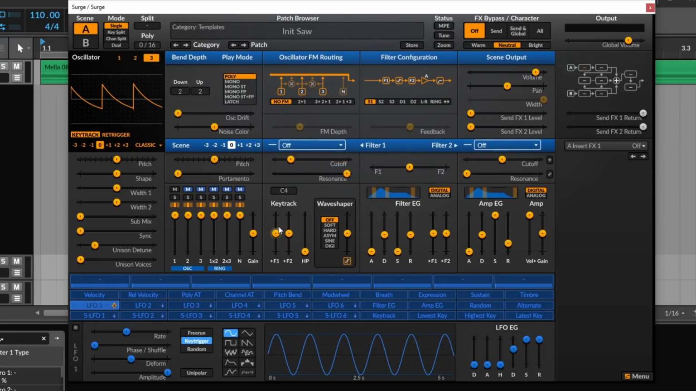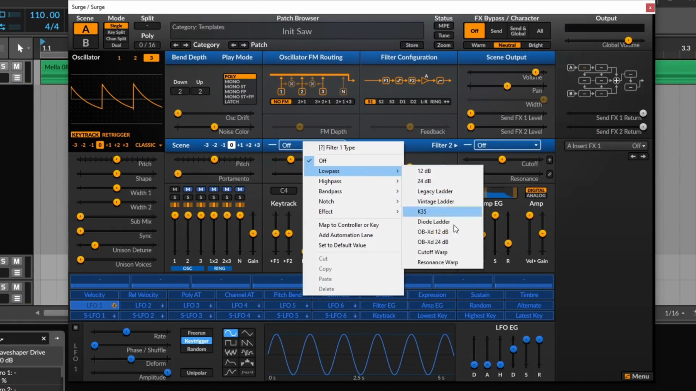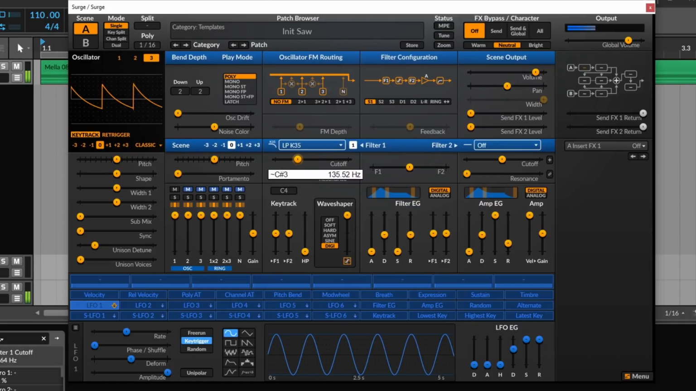Then you have whether or not the filter is key tracked in here, so you can key track filter 1 or filter 2. You can add a high pass filter on top of the two of them, and you've got a wave shaper here, which is basically just a distortion. And you've got some different modes for that. And let's pass one of the filters through that then. Let's pass the tape.